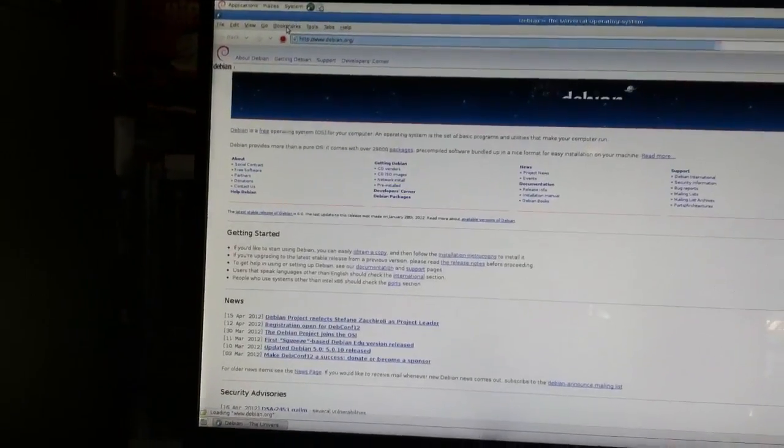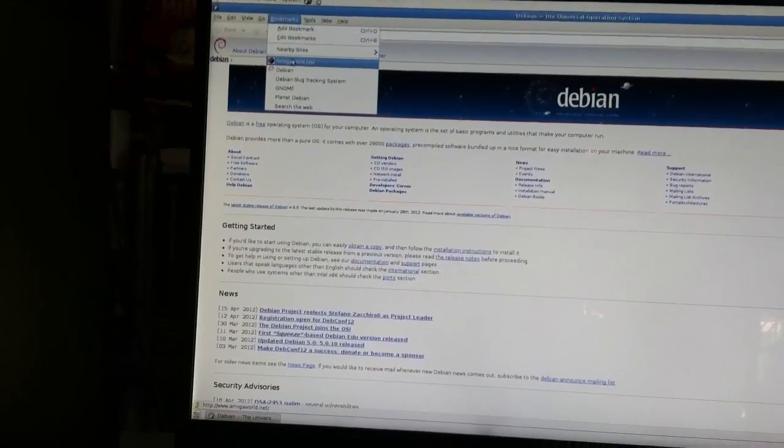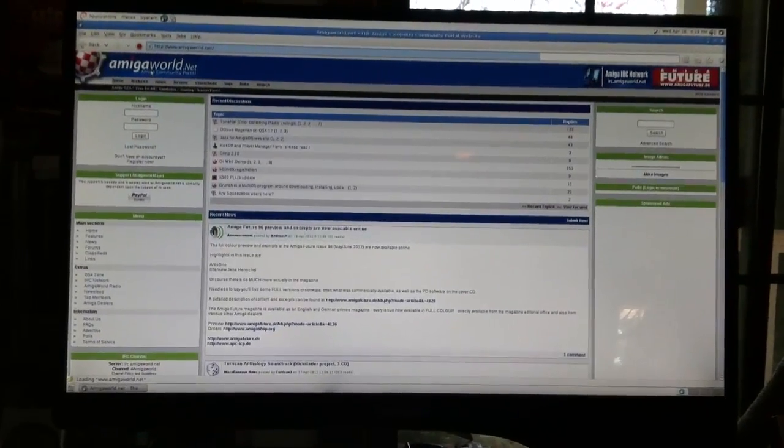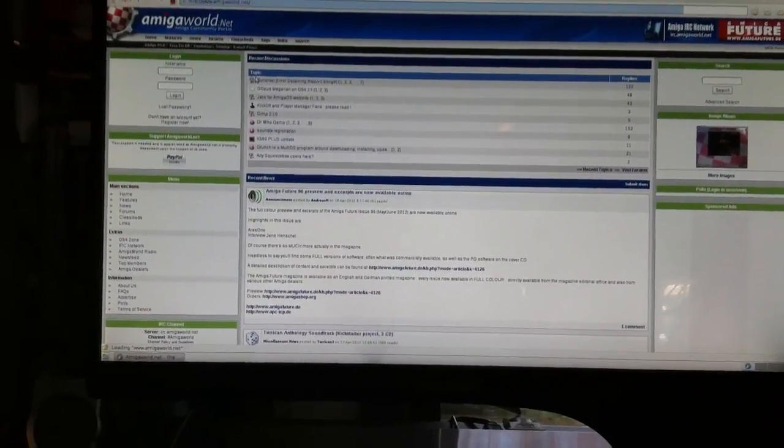And I'm going to go ahead and launch the web browser, and I've already bookmarked one of my favorite websites, Amiga World. Pretty quick web browser, pretty nice. Scrolling's pretty nice.